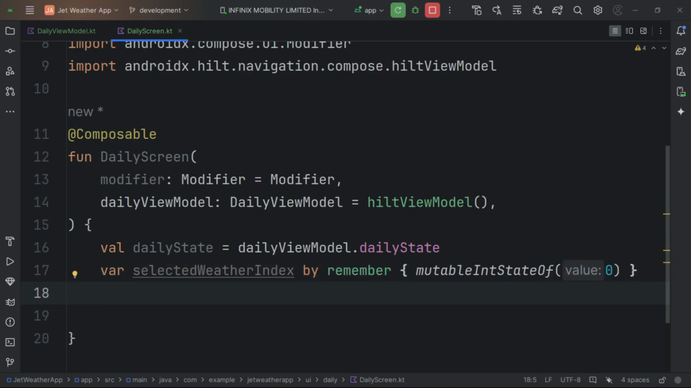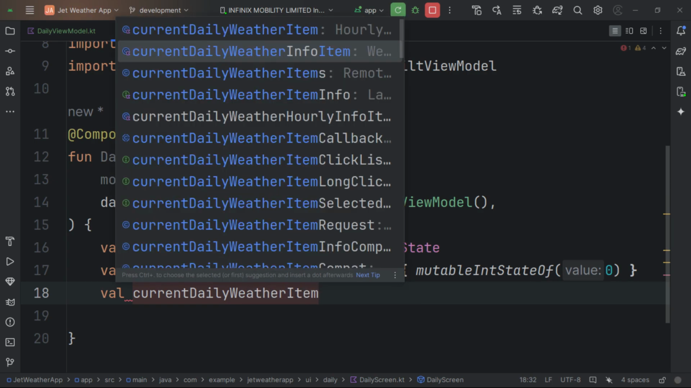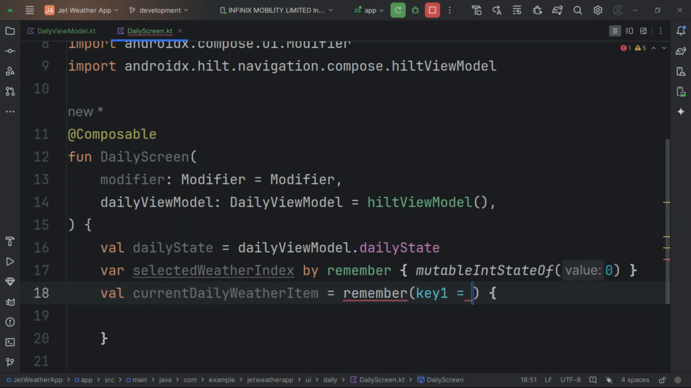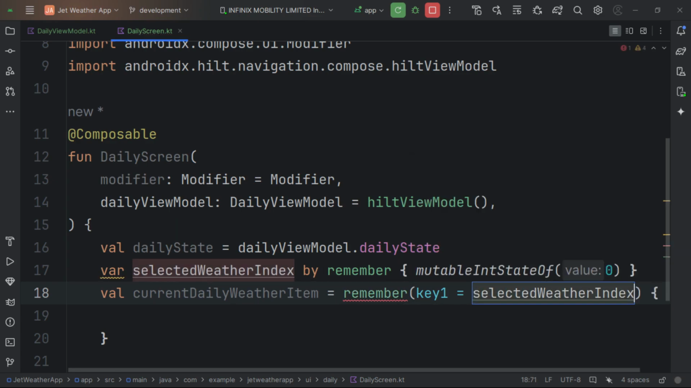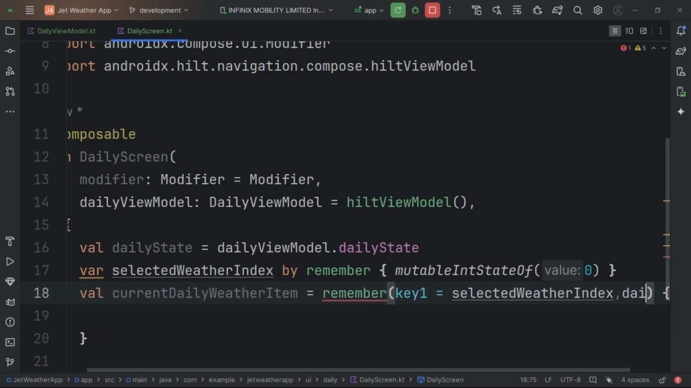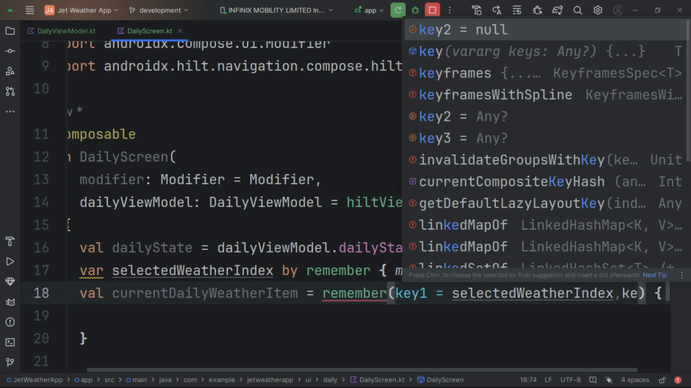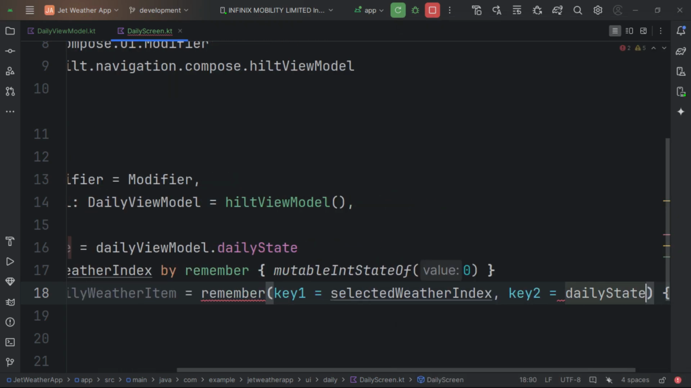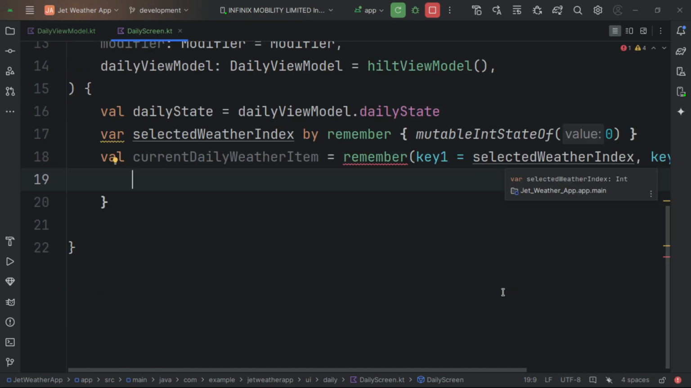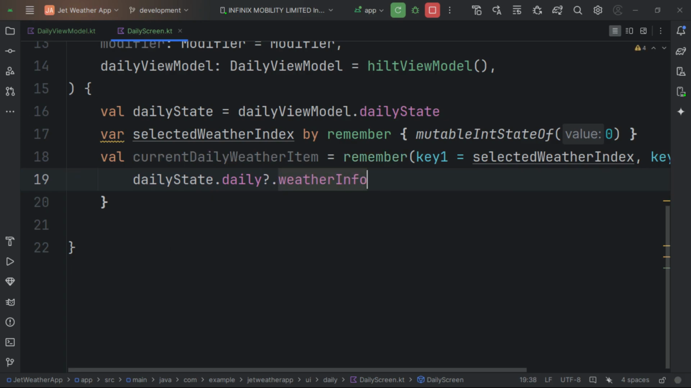Okay, now we have to get also that selected item by default, so we can just call this and we have to pass in here the key. So we can use the selected weather index, that to be our key. And also whenever the daily state is going to change, so we can call here E2. Let's add another key. And here we can use our daily state. So this, remember, is going to keep track of these two states. Whenever they change, then they can also change. So for this case, we can call here our daily state. And here we can get now our selected index, weather index here.